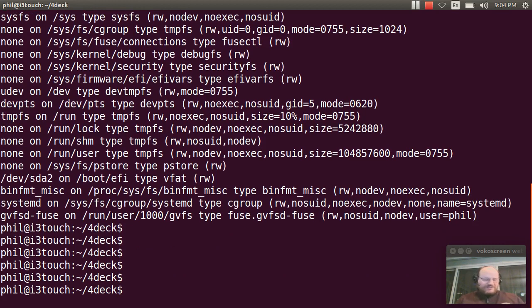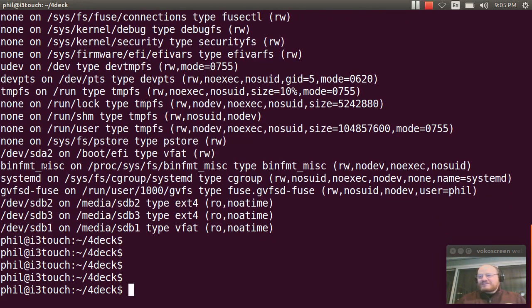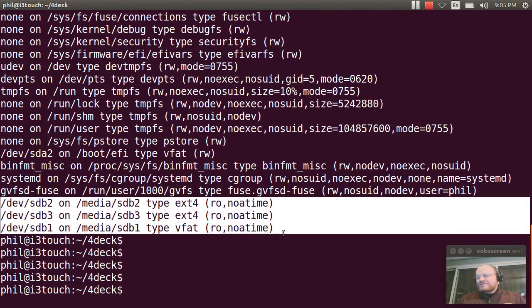And now if I plug in a USB 3 drive, it was also successfully mounted. And in this case, notice that I had 3 partitions. And all of them were mounted as read-only.